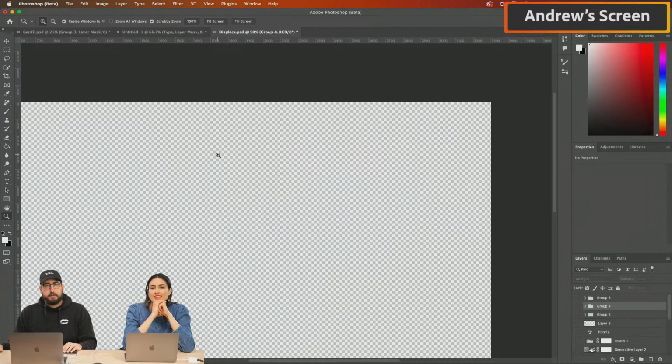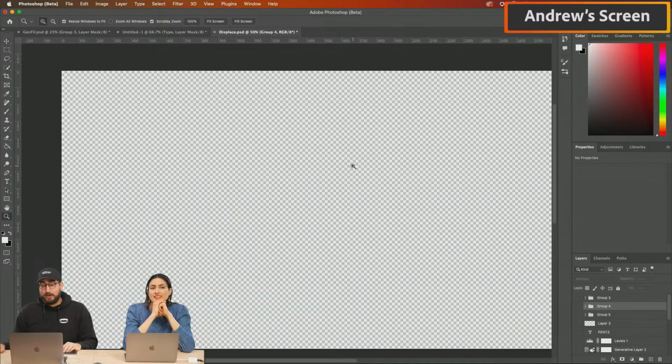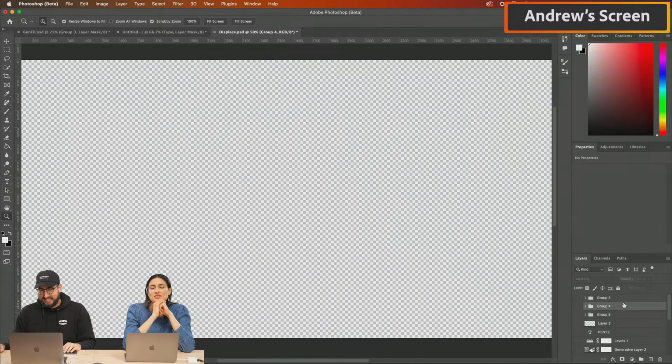Someone was saying you should put a bevel on it. Well, let me show you what's going on here. Someone's saying border inner shadow. Yeah, we're gonna do all that right now. There's gonna be so many shadows going on.